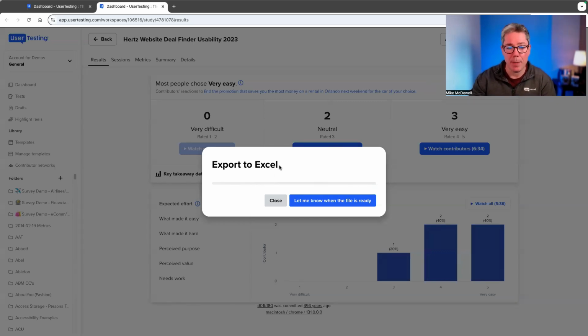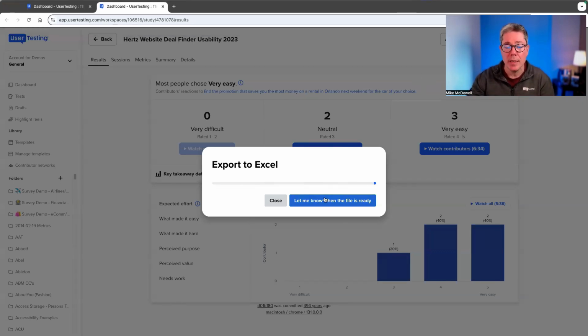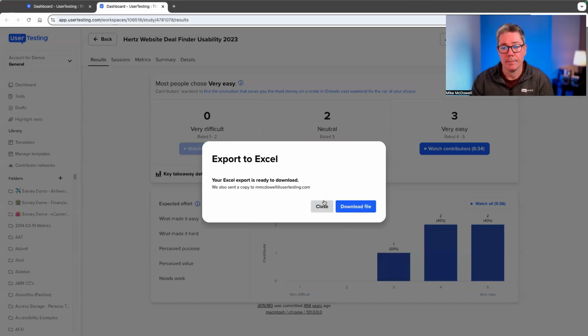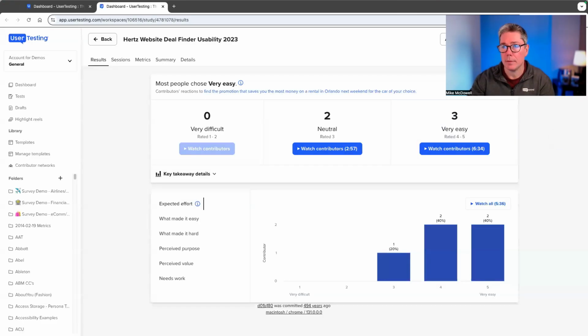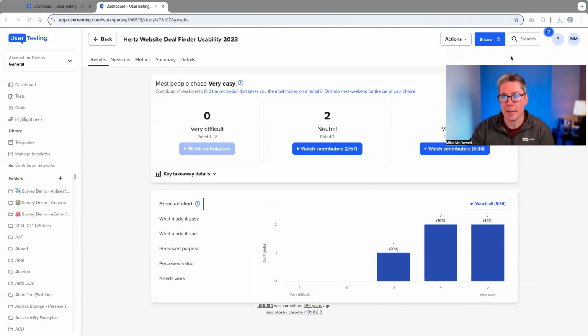You get this little pop-up that's telling you, let me know when the file is ready. It does have to do a little bit of preparation. Usually it only takes a few seconds to finish. If you wanted to, you can just request an email notification to tell you when the file is ready. And there you go, you can see it's all done. I'm going to download the file. And the file is up here. I'm going to click it.